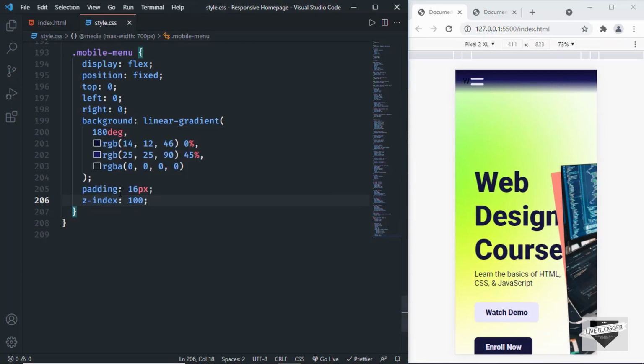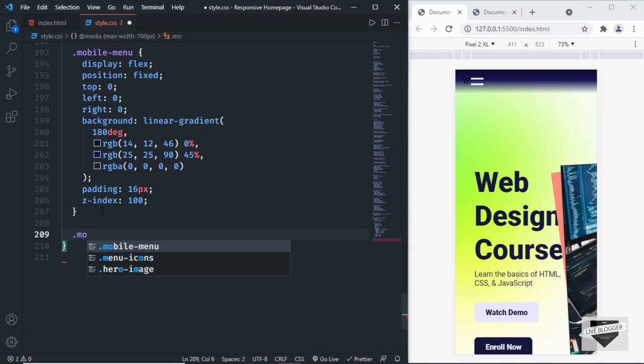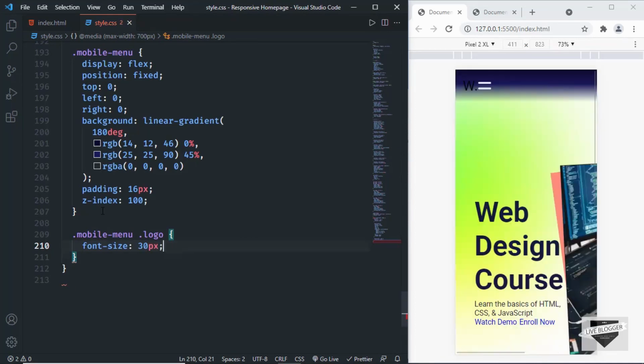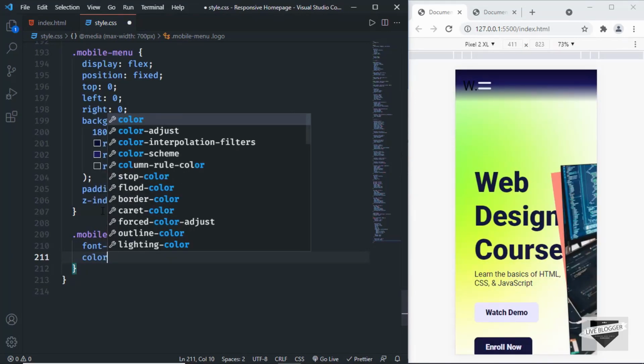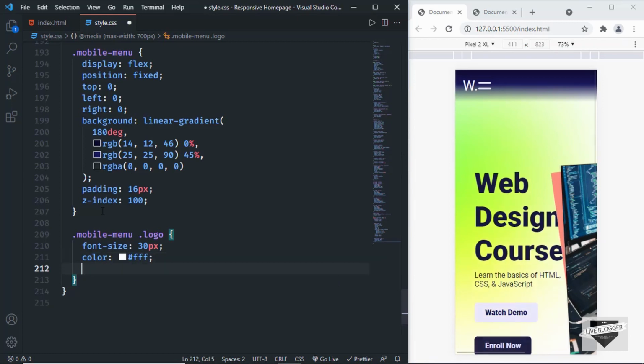Right now let's style the logo. So let's type mobile menu logo, and we'll set the font size to 30 pixels, and we'll set the color of the text to white, and we'll set the font weight to 900.